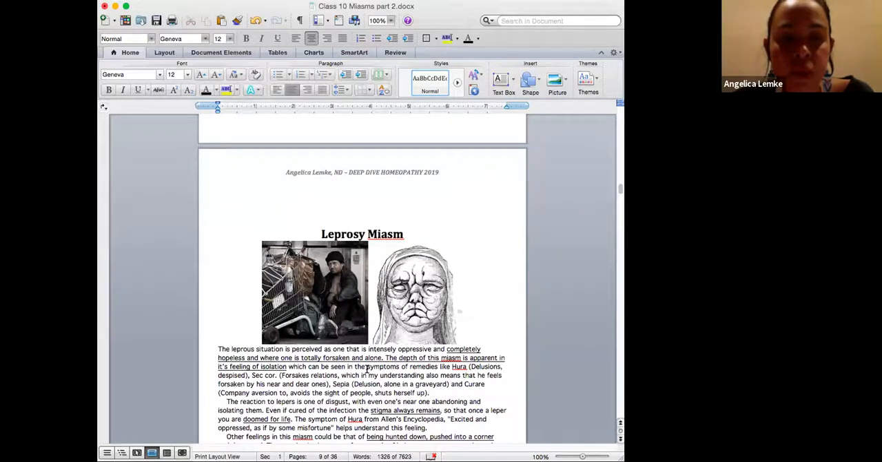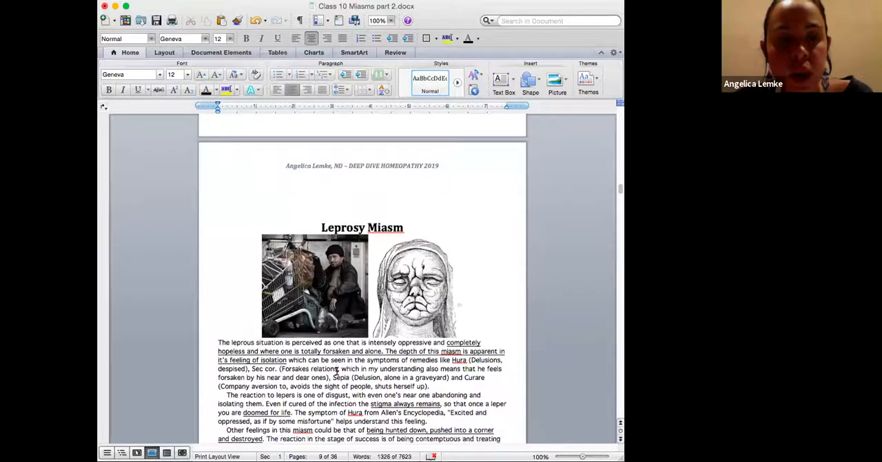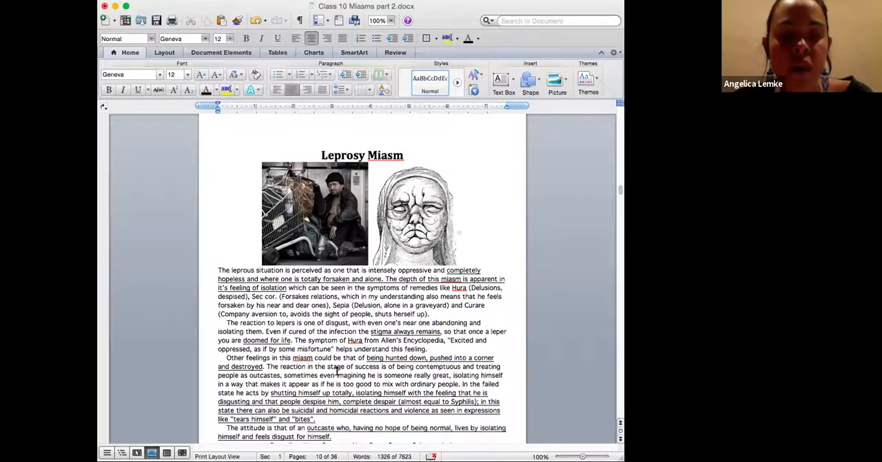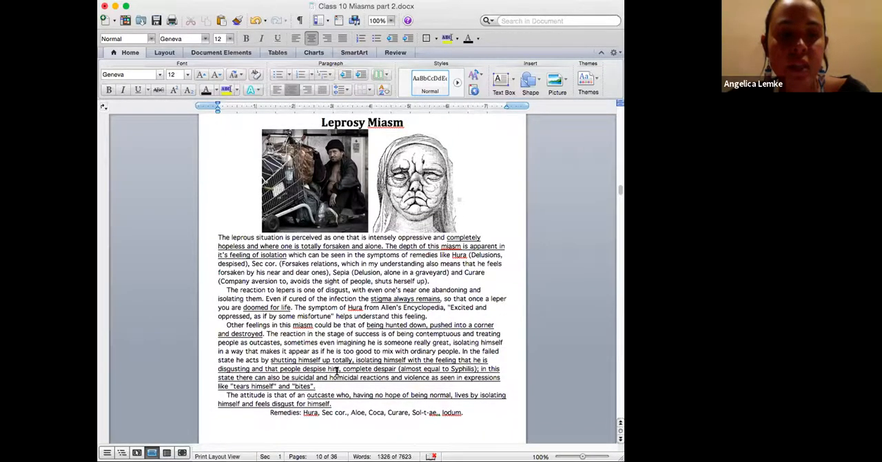But it's not like death, right? It's like I'm living in this way, kind of like a homeless person. I'm doomed for life. I've got a stigma and I'm doomed for life. People with leprosy were shut into these colonies where they all had to live with each other. And so this is maybe the state of people who have to be in psych wards for the rest of their life. It's a very leprosy miasm. Isolated, there's this feeling of I'm disgusting, people don't like me, I'm despised. Tearing at myself, biting at myself.